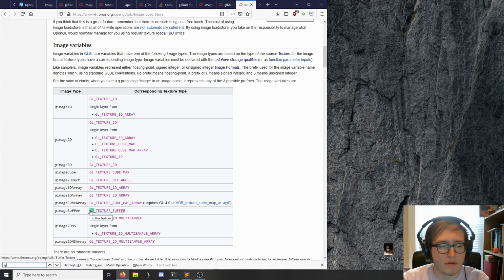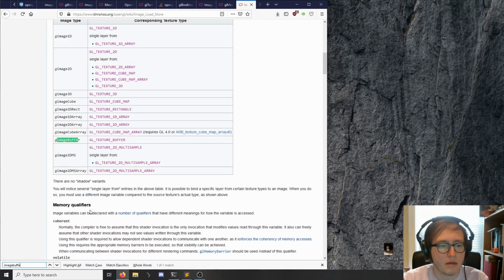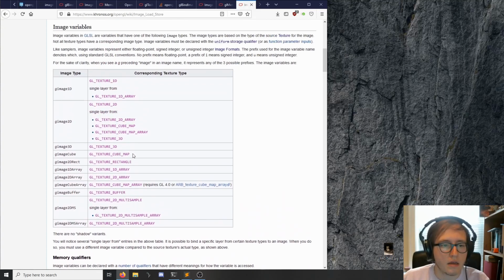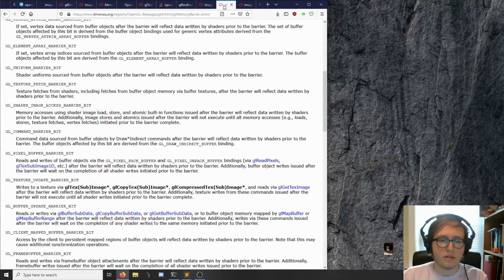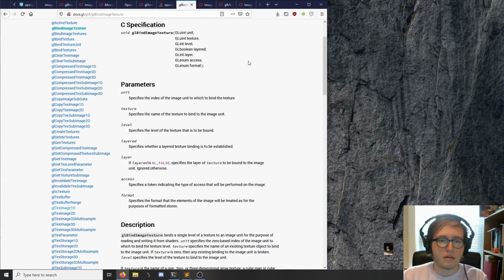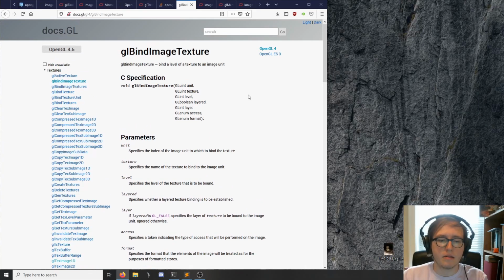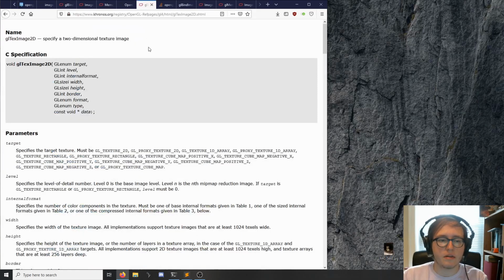Maybe image buffer works. Okay, I'm going to simplify this. I'm going to make it just an R8 texture, just an 8-bit single channel texture. See if I can get that working.